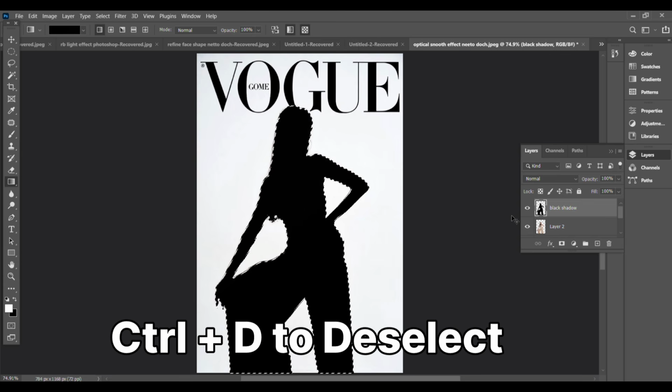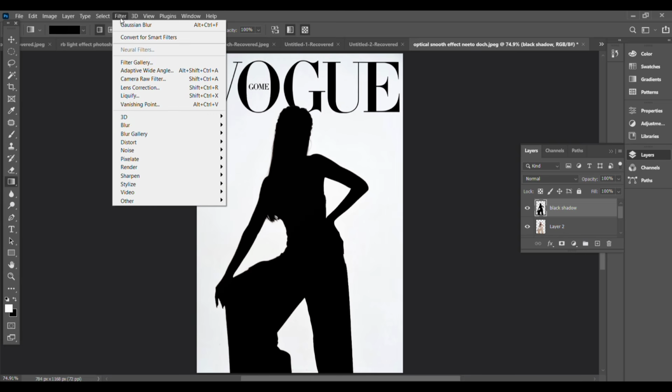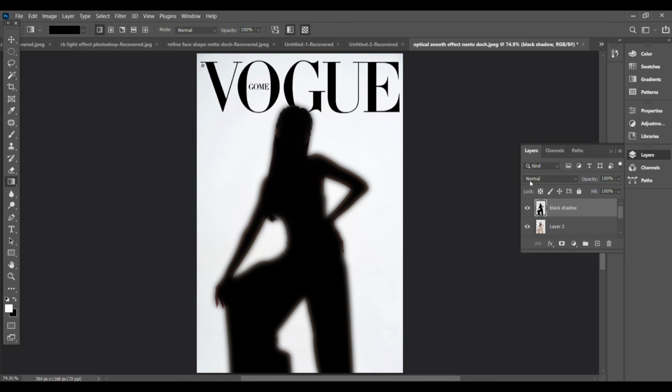Now press Ctrl plus D to deselect. Next, go to Filter, Blur, Gaussian Blur and set the radius to 10 pixels. Drag that layer 2 to the top.